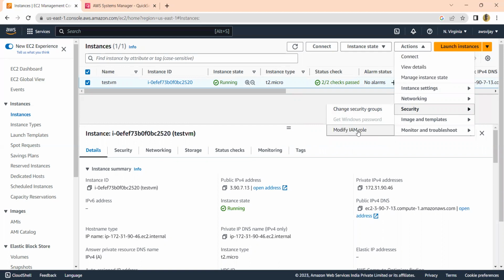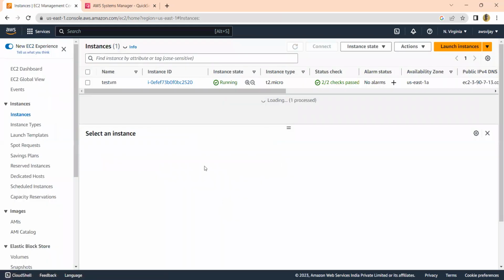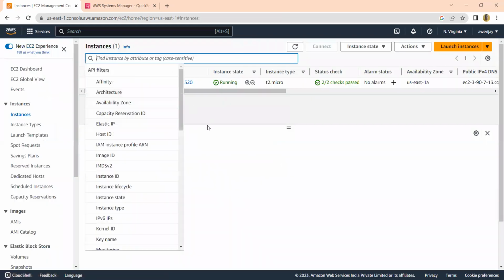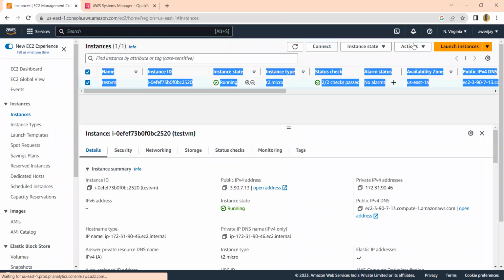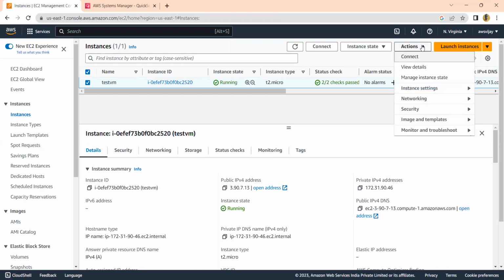In a similar way, if you have a requirement where some kind of permission is required, and a role exists for that, you can just modify the IAM role and attach that role from here, and your EC2 instance will have the access with that. So basically, these two things are available under the security feature.